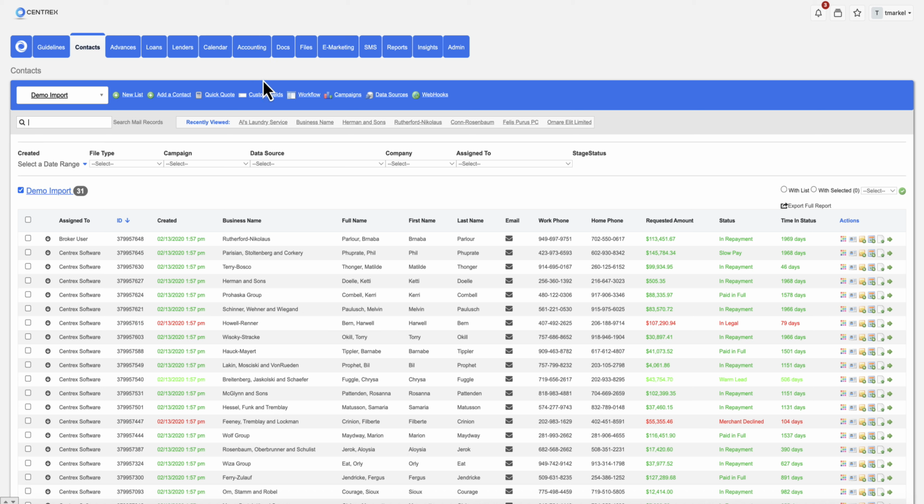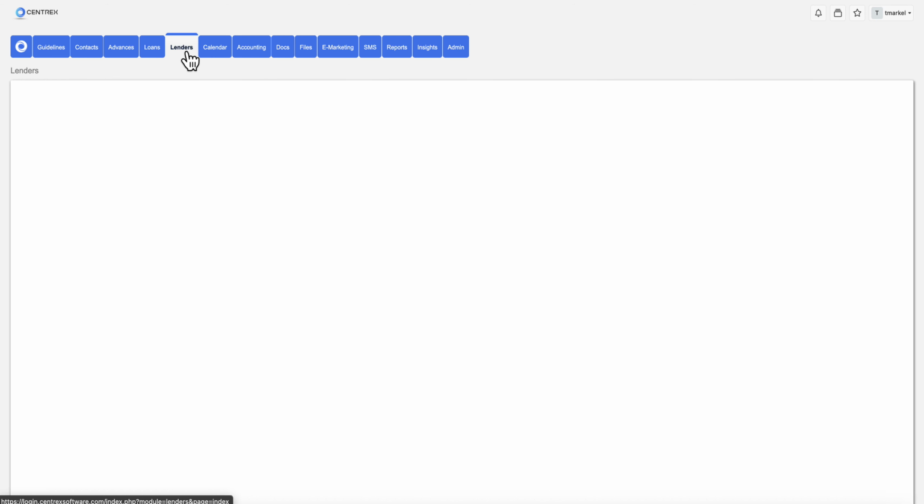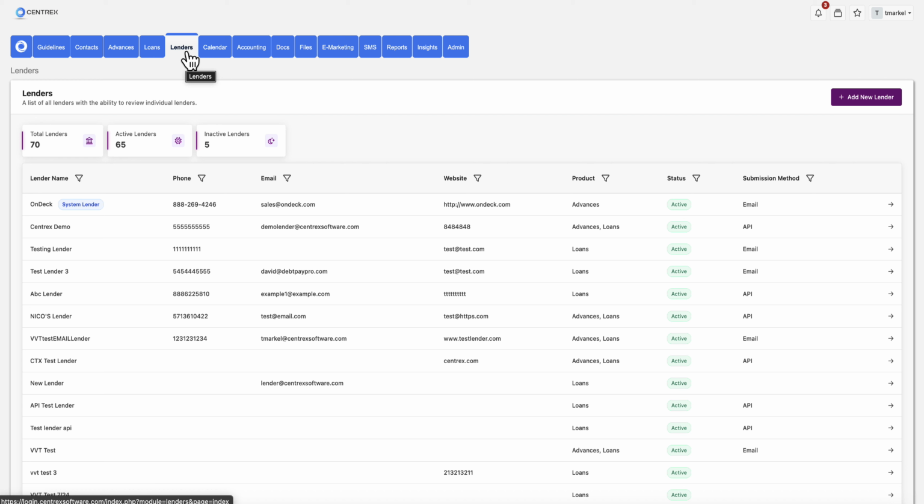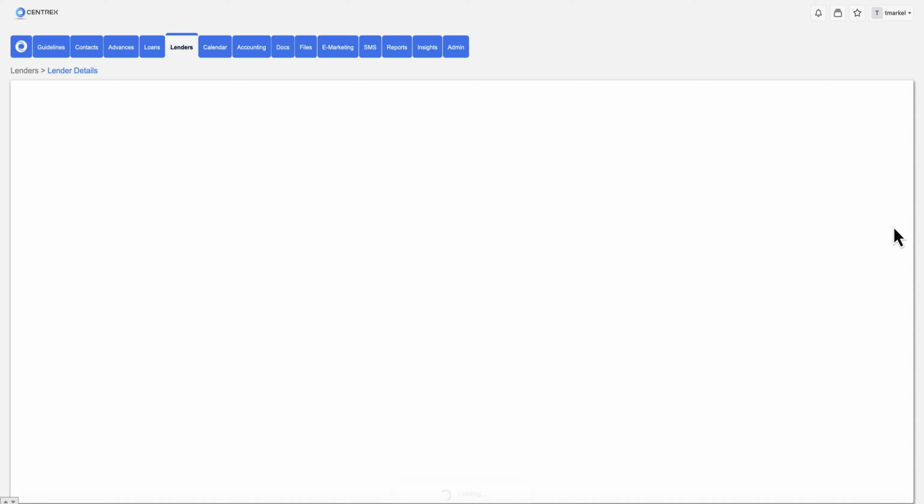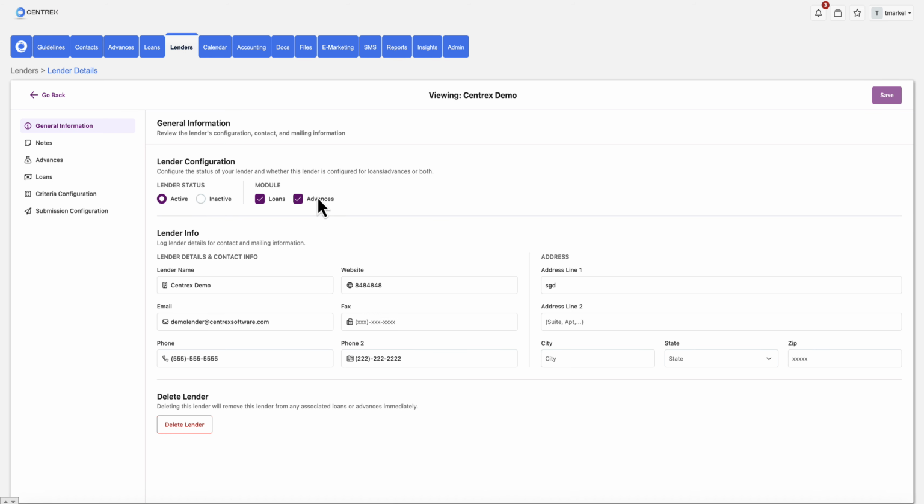If we jump into the Centrex software platform, you have a tab called Lenders. So if you are a broker, or even if you're a lender and maybe you broker some deals every now and then to other lenders, you can add those lenders here in the Lenders tab by clicking on Adding a Lender. Once a lender has been added, we can come into this lender and we can see some basic configuration points on this particular lender.